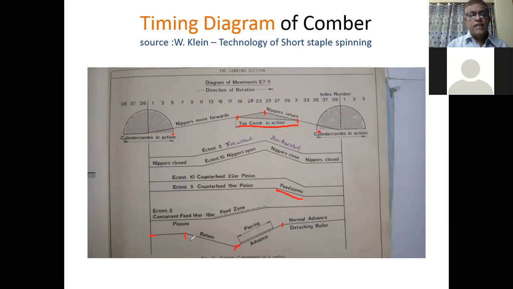So the return journey is shown from index 6 to 18 or 17, and then it is up to 26 advance, forward movement. Then it is normal advance. Okay, so piecing will take place in this zone, meaning index 18 to index 24. This is the zone where the piecing will take place.